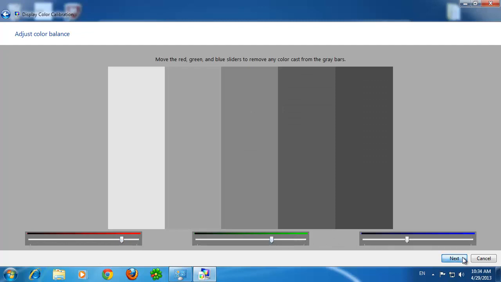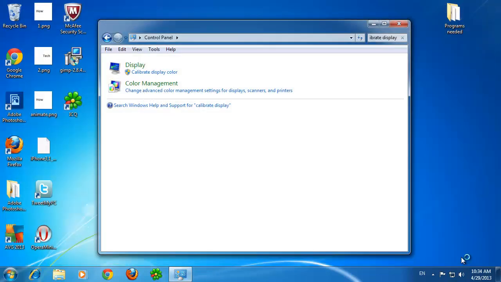Click Finish and the window will close and your monitor color calibration is complete.